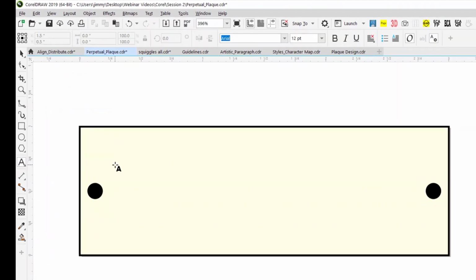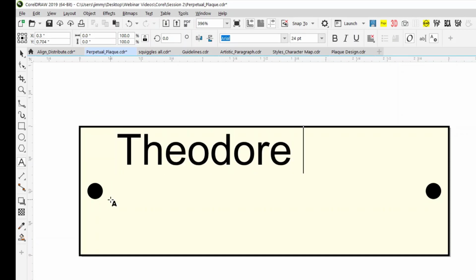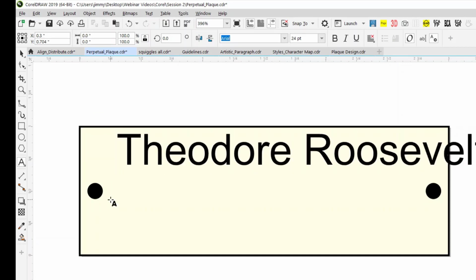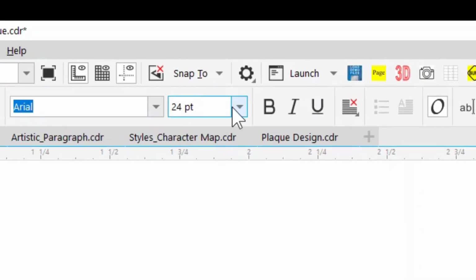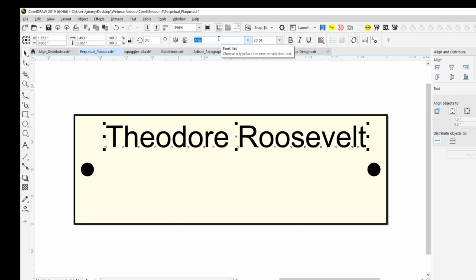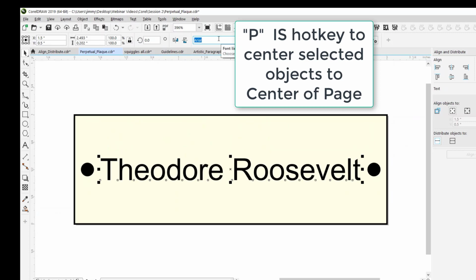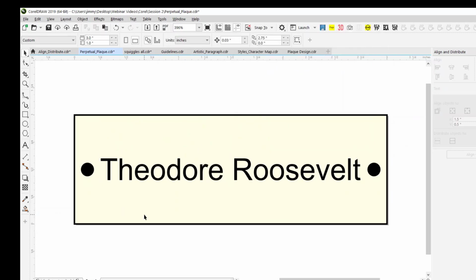So let's put some text in here, just for visual representation, and maybe we'll use it as a template for doing a print merge. Okay, and let's change the size of our text down to 20. And let's hit the letter P to center. Remember, that's the hotkey. Okay, so we have our first plate.